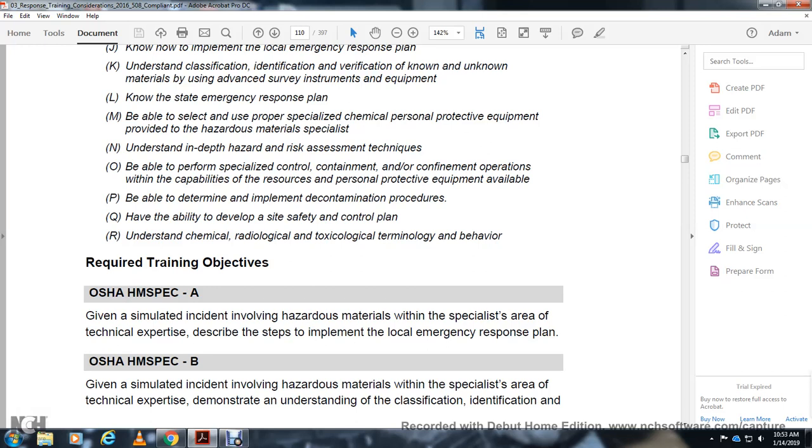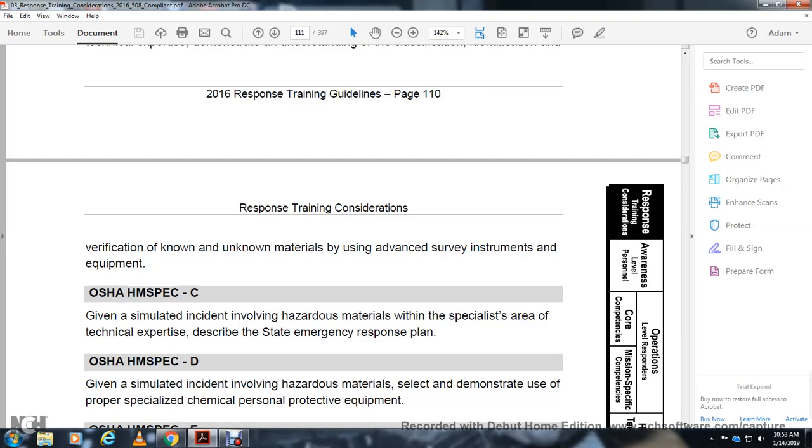Given a simulated incident involving the hazardous materials specialist area, the technician demonstrates technical expertise and understanding of classification, identification, and verification of known and unknown materials by using advanced survey instruments and equipment.